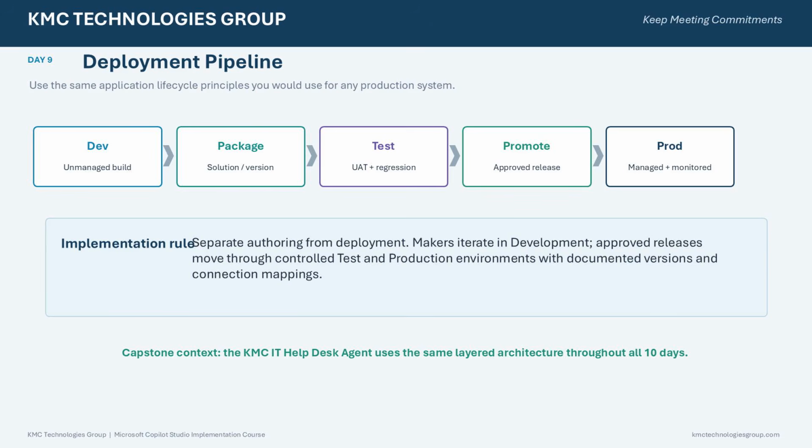Treat a Copilot Studio agent like any other production application. Development is where makers iterate and build. The agent and its dependencies are packaged into a solution with a defined version. That package moves into a test environment where regression testing and user acceptance testing occur. Only an approved release should be promoted into production. Production should be controlled, monitored, and protected from ad hoc changes. The key principle is simple: separate authoring from deployment.